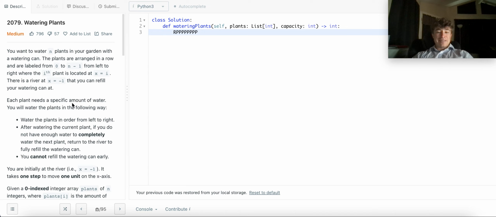You will water the plants in the following way. Okay, you water the plants in order from left to right. So if our position is this little carrot, we probably start over here. Okay. After watering the current plant, if you do not have enough water to completely water the next plant, return to the river and fully refill your watering can.